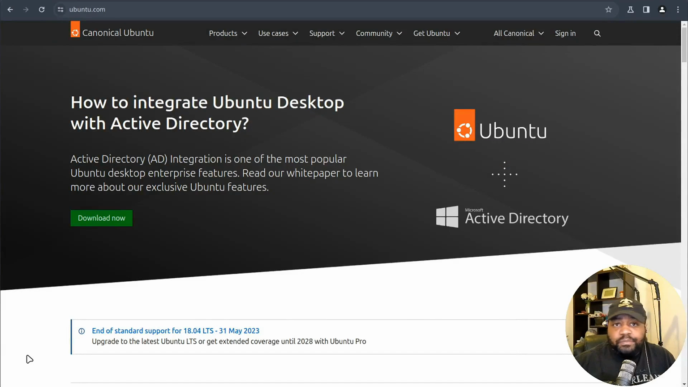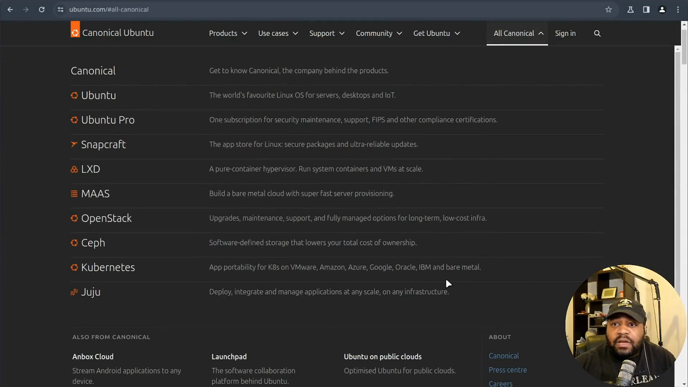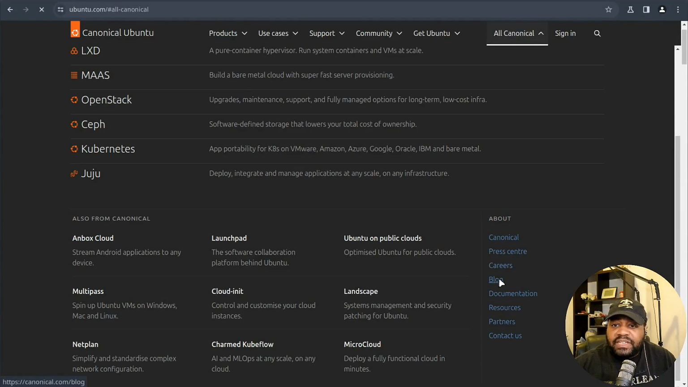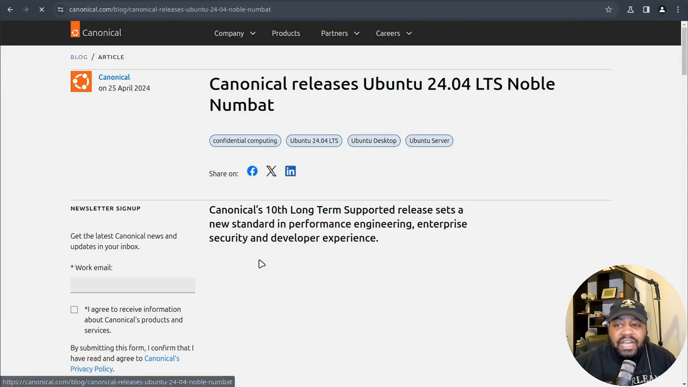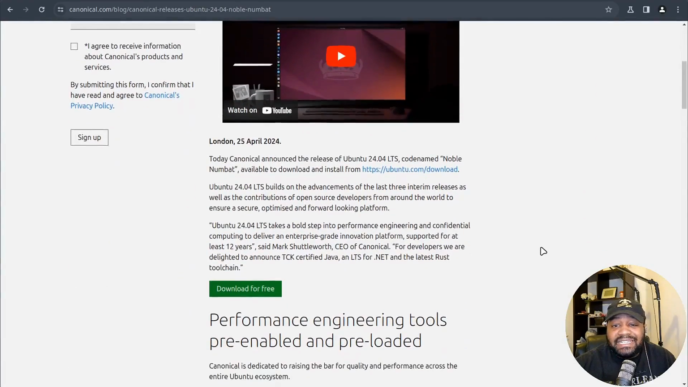All right, so I'm at Ubuntu.com, and this is where you can get that latest version of Ubuntu, whether it's the desktop or the server edition. And Ubuntu 24.04, also known as Noble Numbat, is stepping up the game with groundbreaking performance enhancements and development tools. And if we head over to their blog post, this is the official release notes. So if you click here, and I'll have these links down in the description of the video, this goes through the release notes of it.